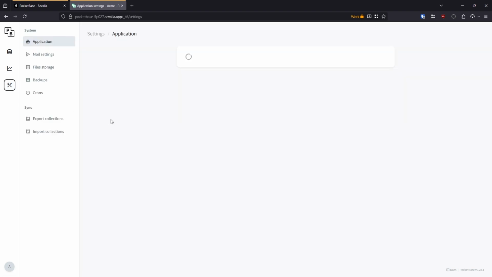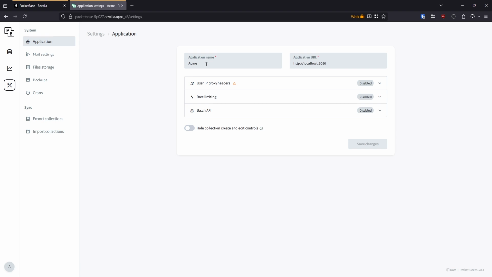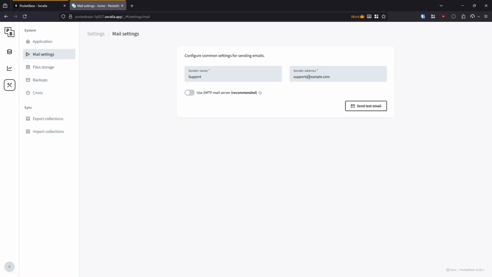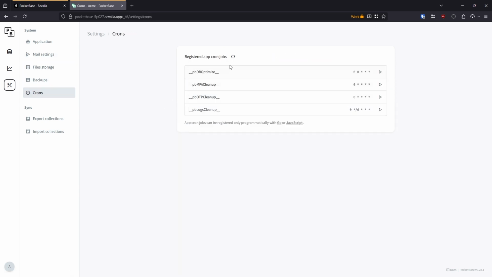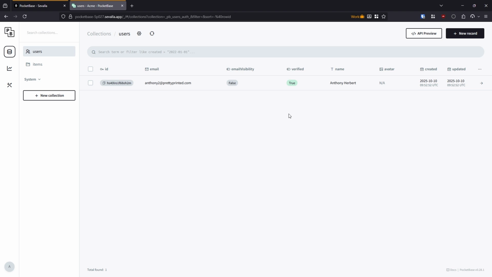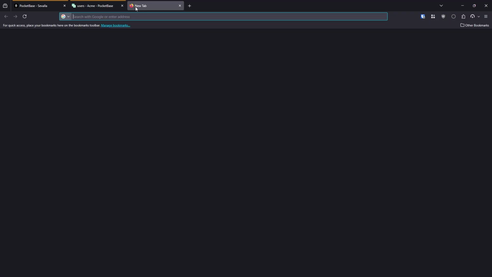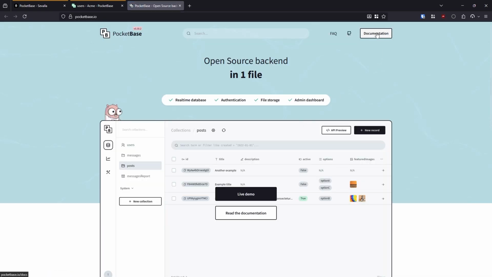If I go to settings here, we see some settings I can have through the application. So I can change the name. I can change the URL for the app. We have some settings in here for mail and files, and we can do backups. We can schedule jobs, and we can export our PocketBase collections so we can import them elsewhere. So that's all available, but I want to focus on how to work with the API in this video. So the first thing I want to do is I want to go over to the PocketBase docs so I can show you where to get the endpoints. So I'll just go to pocketbase.io and I will grab the URLs from the documentation.